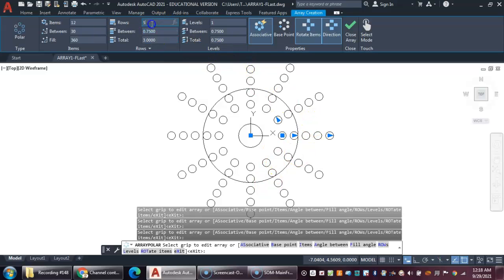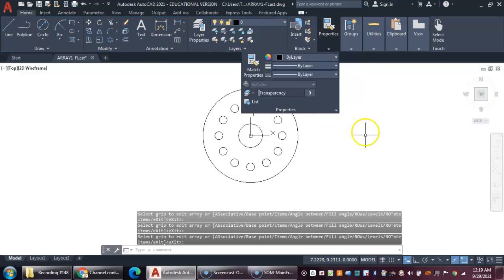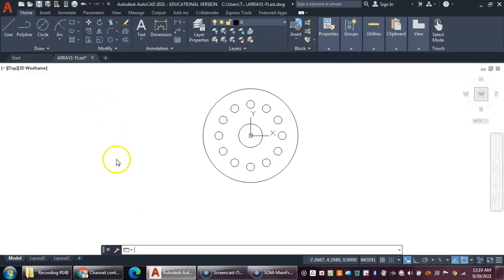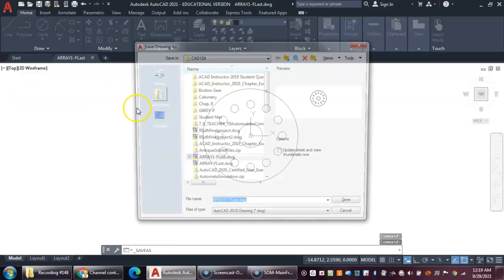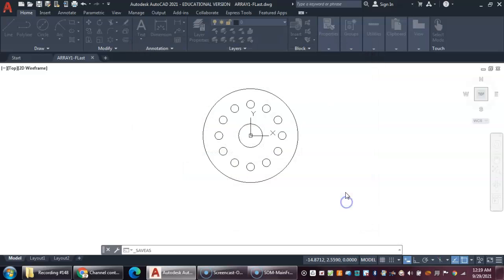But in this case, we really only need one row. So we'll just keep that in there, taking care of that for right now. Now we want to close this array because we're finished with it. All right, and let's save this. So that takes care of that one. Now, the next one, let's go ahead and go File, Save As. This is going to be Array 2, it's telling us. So let's just change this to Array 2, and save.